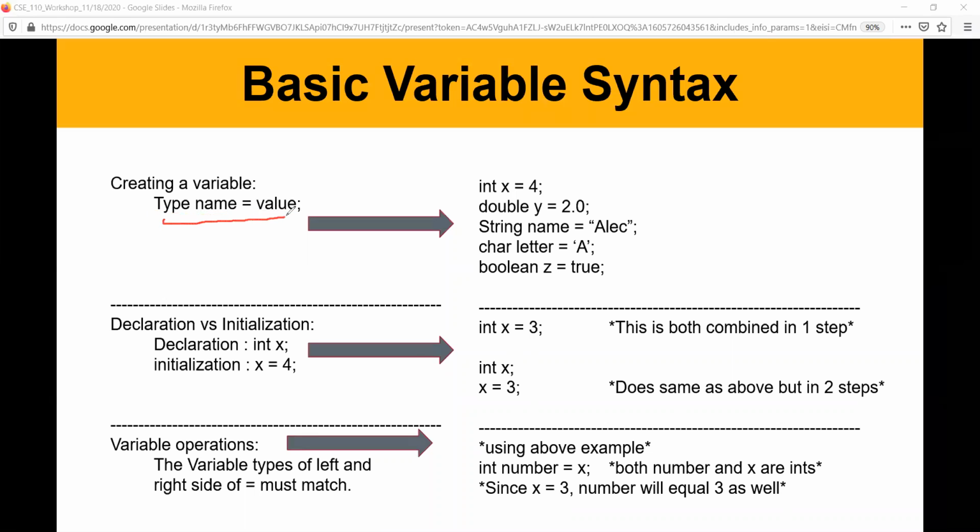So we're going to follow this basic syntax right here. It goes like the type, so like int, double, string, char, boolean, and there's a lot more that you guys will learn as well. And then you just name your variable. So in this case, it's like X, Y, name, letter, Z, and the name doesn't matter. But for the most part, you want to name it something that makes sense.